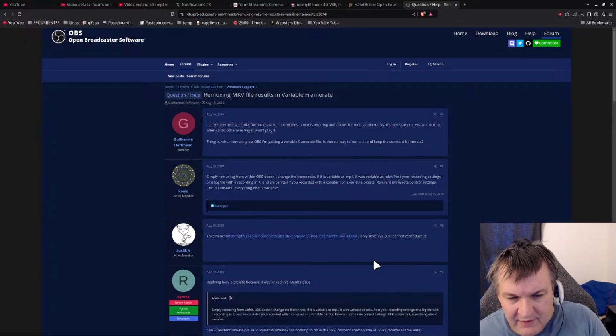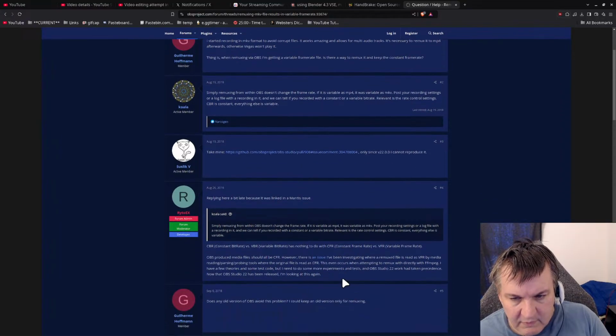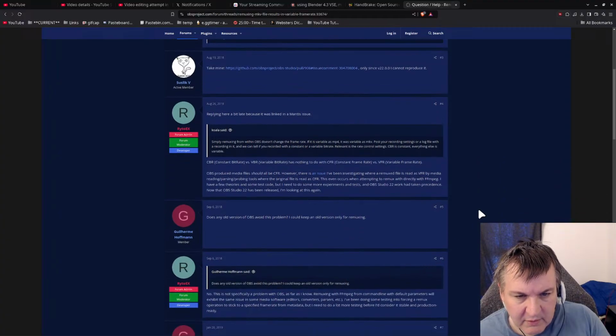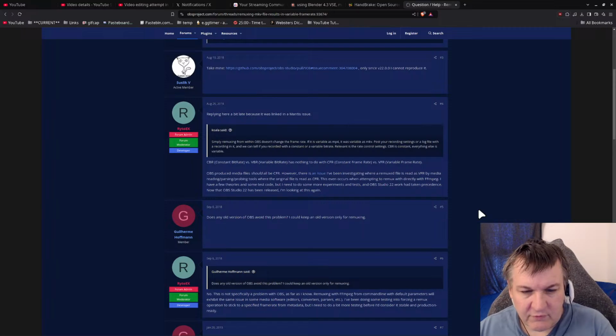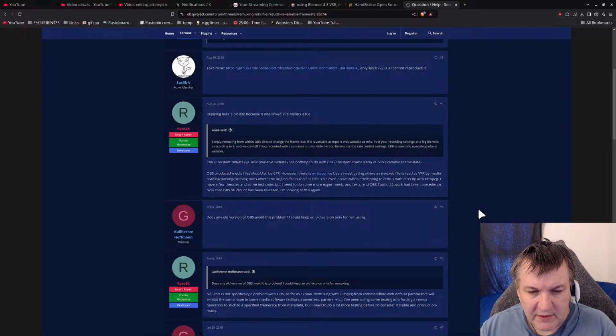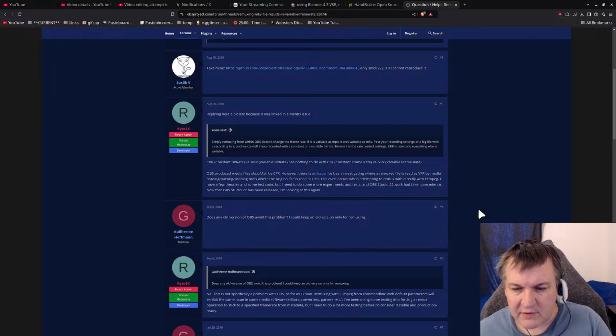Constant and variable bit rate. Not talking about bit rate. You're talking about frame rate. It's different. Constant versus variable rate has nothing to do with CFR. Constant frame rate versus variable frame rate. OBS produced media files should all be CFR. However, there's an issue I've been investigating. Now, this is back in 2018, so they could have fixed it, but maybe they didn't. Remuxed file is read as VFR by media reading, parsing, probing tools, where the original file is read as CFR. This even occurs when attempting to remux directly with FFmpeg. I have a few theories and some test code, but I need to do some more experiments.